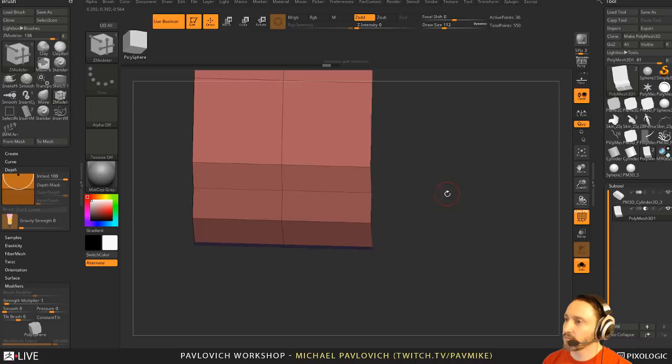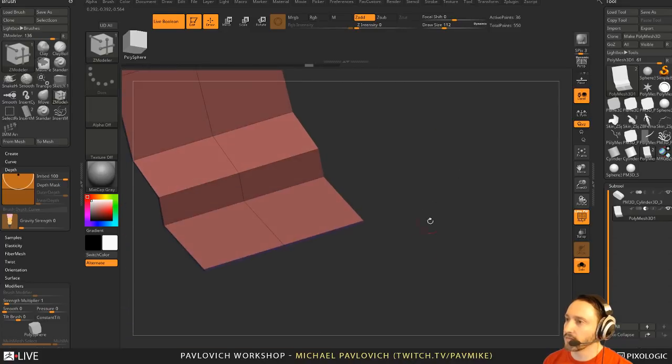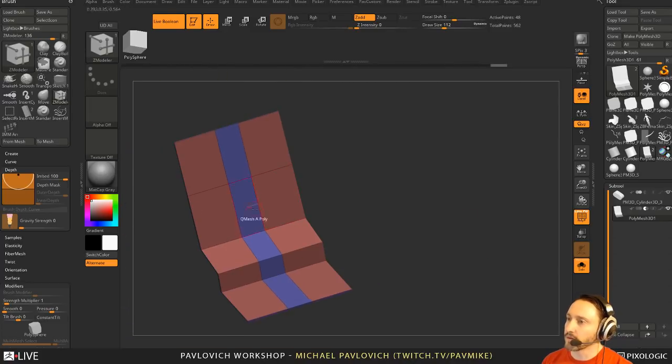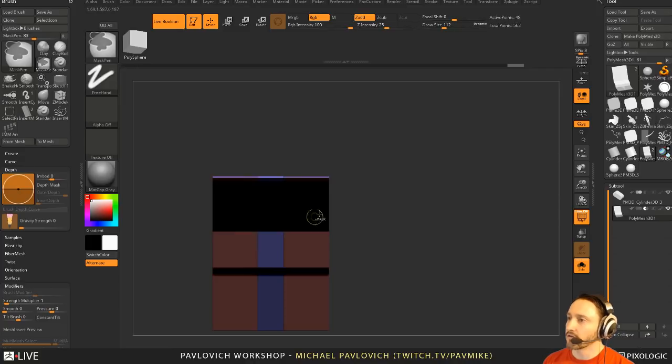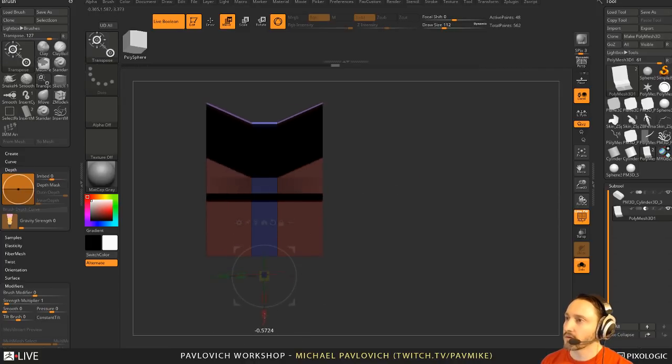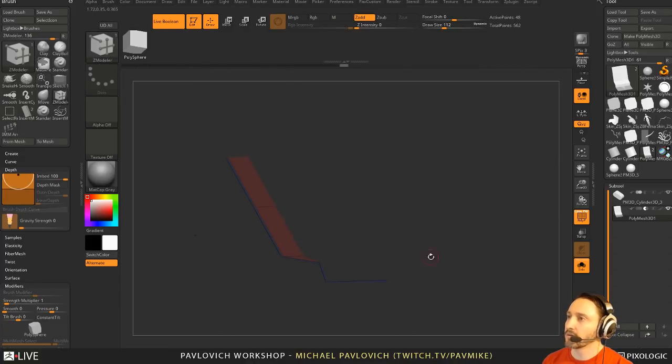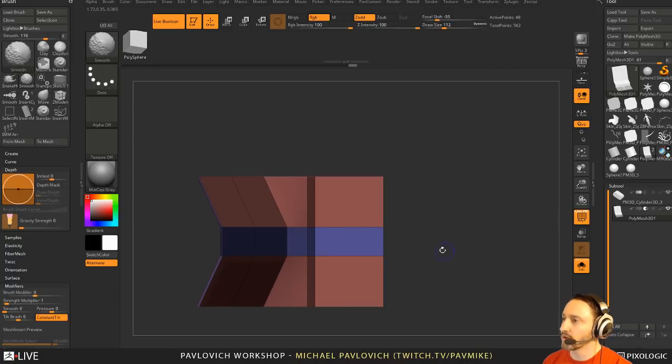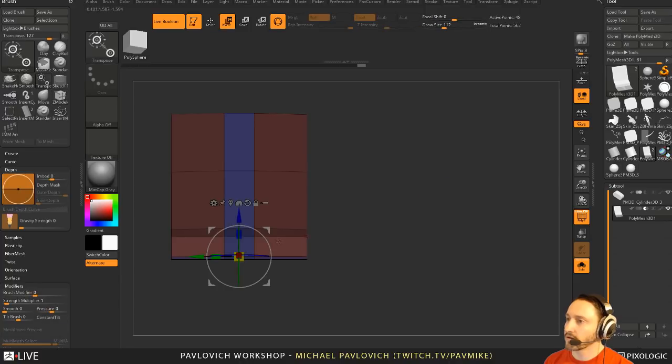Oh wait, did I have something beveled and masked here? Oh, unmask all that. Sorry about that. I can bevel all this. And then Control Alt, unmask this. We can pull this in a little bit maybe. And then we can pull this one down a little bit.